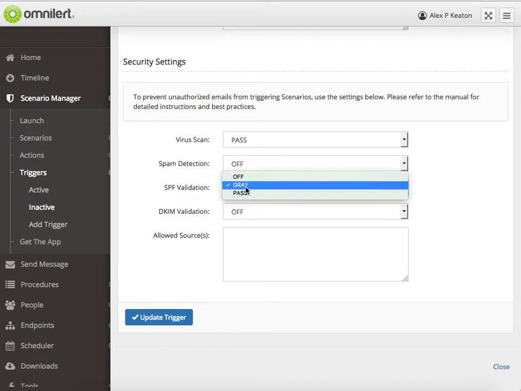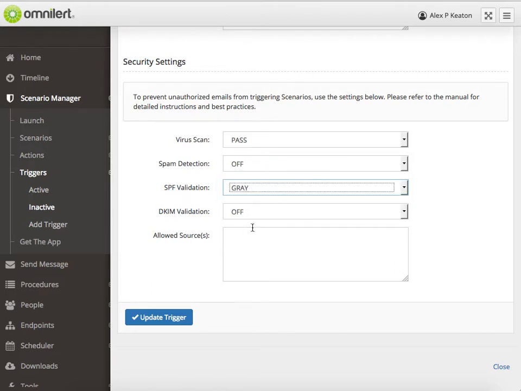We have three different statuses here. Off means don't do this filter. Gray means accepted as long as it's not an outright fail. If it's an unknown or a neutral result, we'll allow it. And pass means only let it through if it fully passes with flying colors. I'm going to go with gray. I'll skip DKIM verification. I'm not looking for a digital signature here.